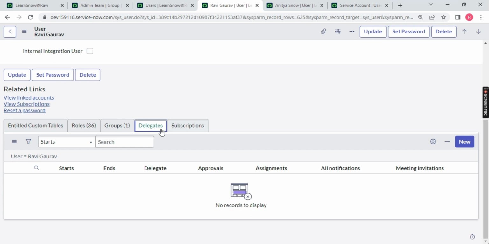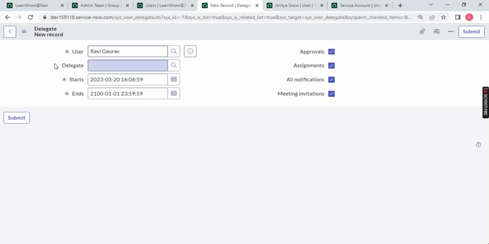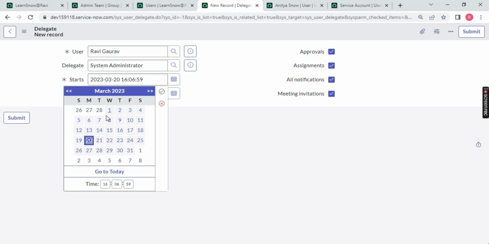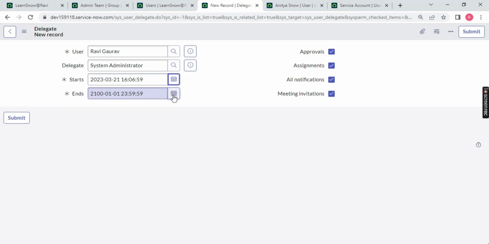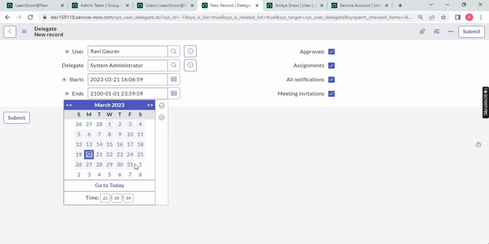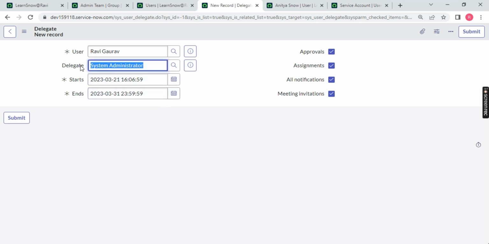So what I will do is, I will set a delegate, and on my behalf, the member whom I am allowing to do it will receive all the notifications, all the assignments, all the meeting invitations, all the approvals. So how to do that? Let's click on new. And over here, you will notice a delegate option is coming. So let's see, on my behalf, system admin will take care of my job. If I click here, when to start, let's say I'm going on vacation from tomorrow 21st, and I will be back on 31st. So between these days, system admin will be receiving all the approval emails, all the assignments, all the notifications, all the meeting invitations.